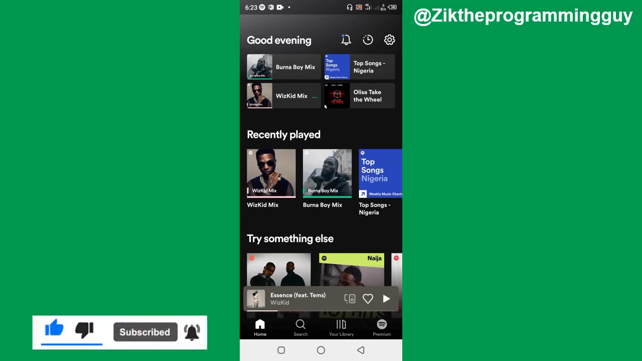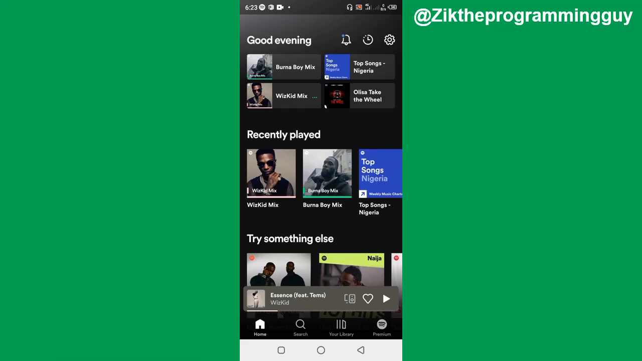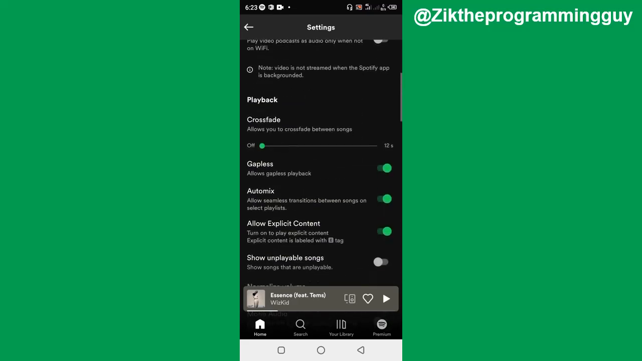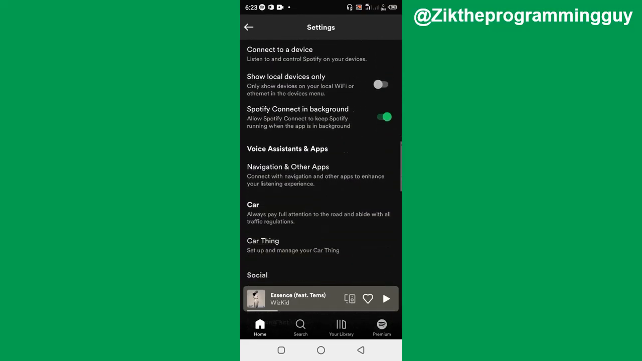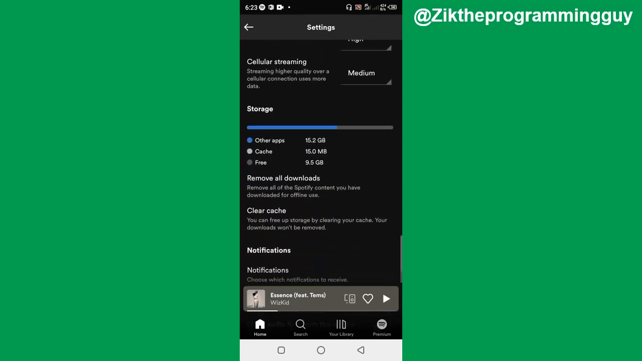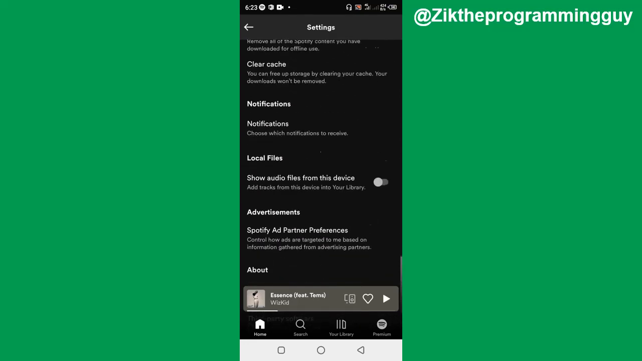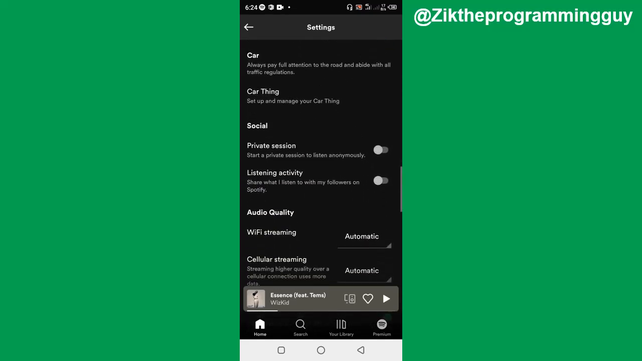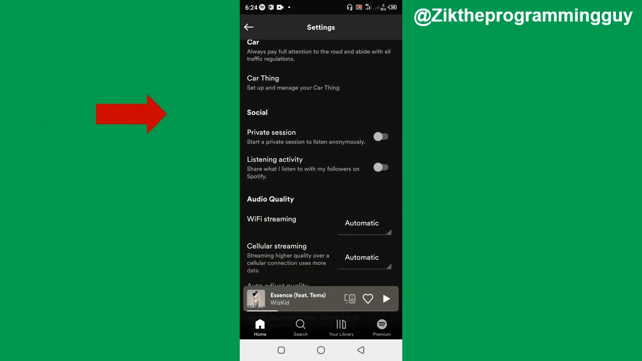So the first step to take is, of course, open your Spotify app just like this. And then click on the settings icon at the top right corner of your screen. Now, once you click on that, you just have to scroll down, and then you're going to find this option. All right, I think I passed it. Let me just go up. All right, here it is. Now, it's actually in the social section.